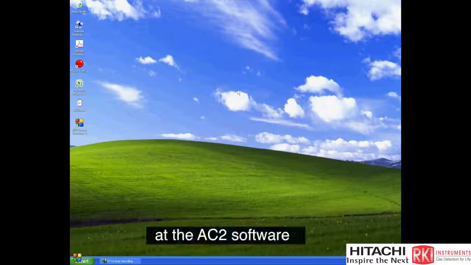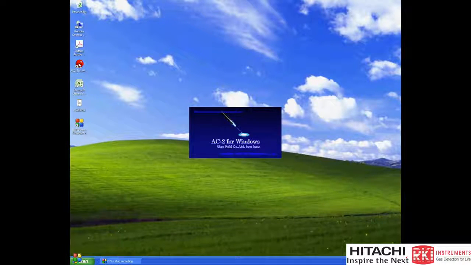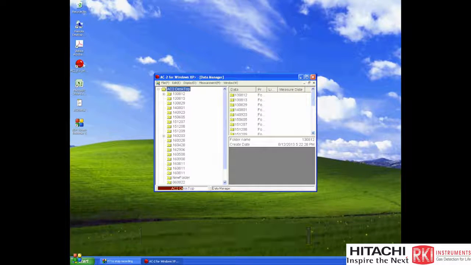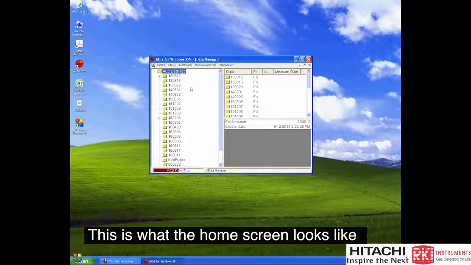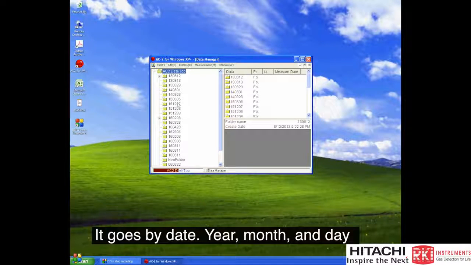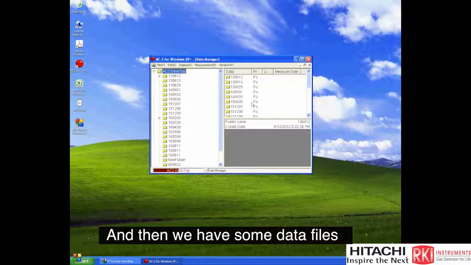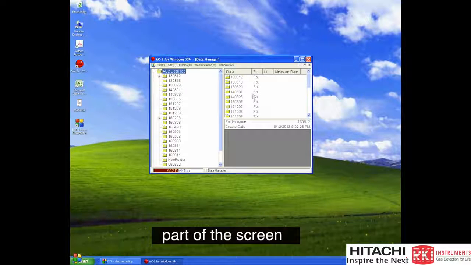And now we'll take a look at the AC2 software, which I'll start by clicking on the AC2 icon. Opening up the program. Okay, and this is what the home screen, so to speak, looks like. We have data files to the left, basically by date. It goes by year, day, and month. And then we have some data files over here in this upper right quadrant or part of the screen.